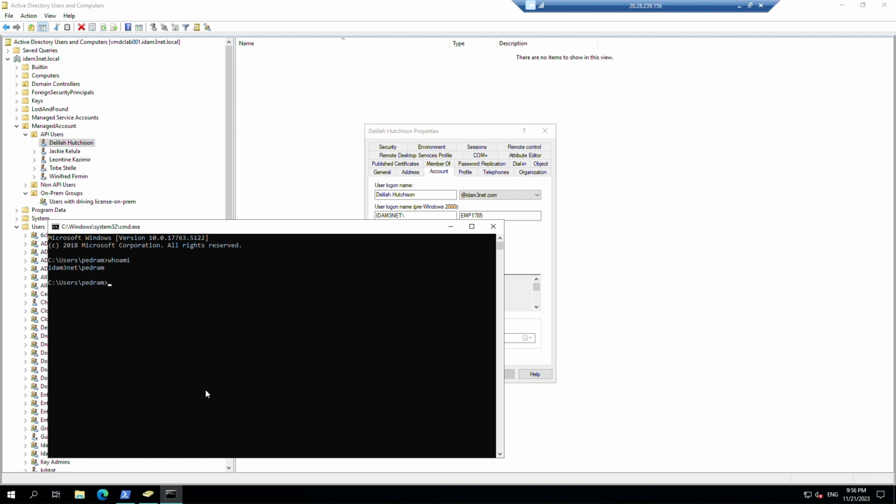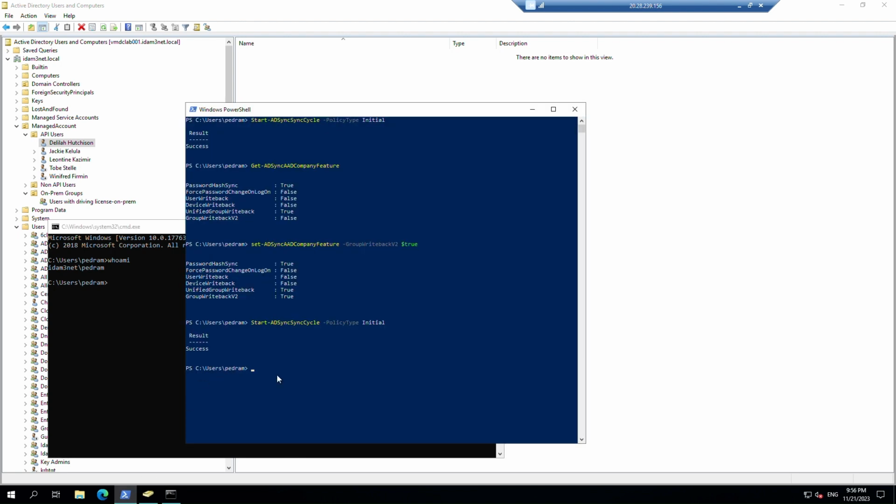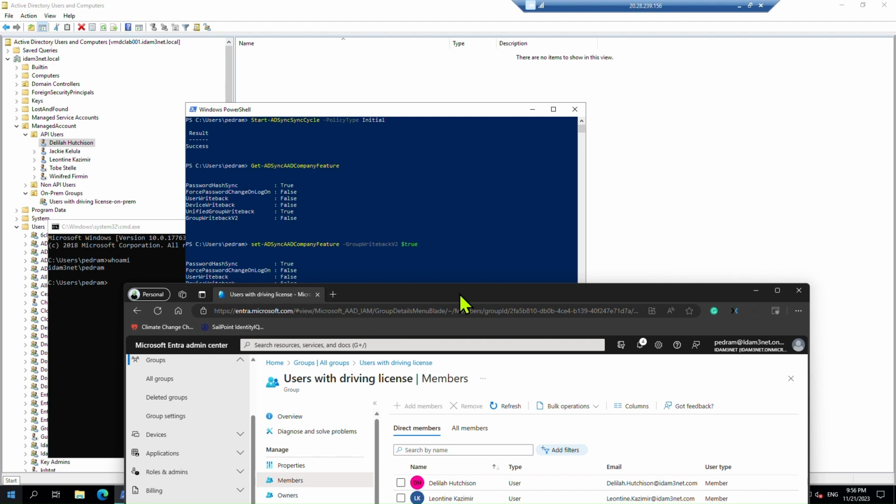I need to mention one more thing about group writeback. This is group writeback v2. Microsoft introduced a new Cloud Sync, and it is for group writeback. It is in preview. I'm going to show you. It's here.